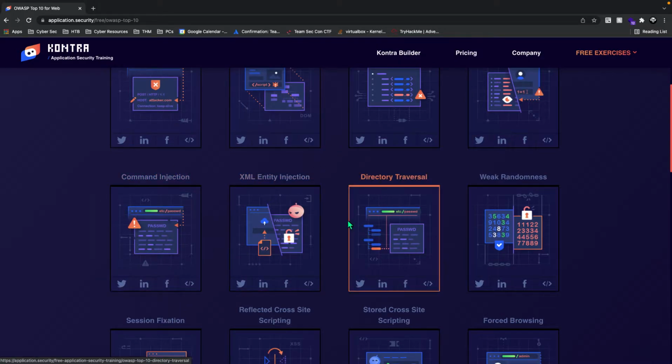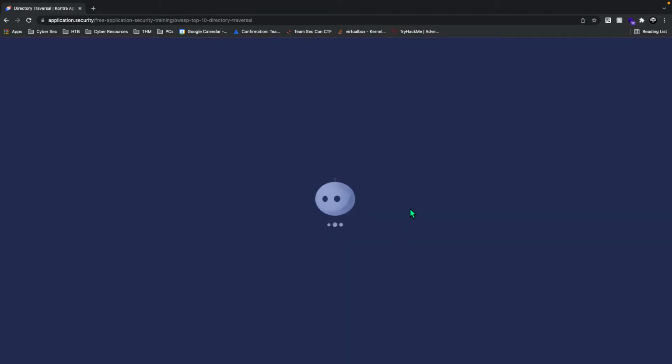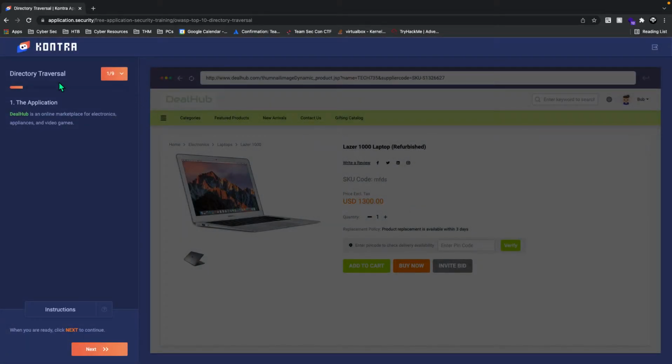But what we want to do is directory traversal. This is also known kind of like LFI, but it's renamed a little bit. So here it shows the application. Deal Hub is an online marketplace for electronics, appliances, and video games. When you're ready, you can click the next button. So just read this, and we're ready.